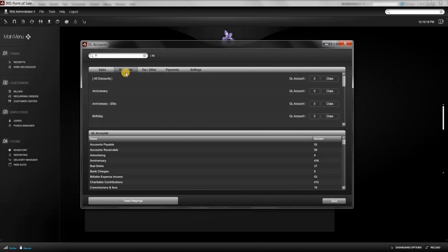If you want, you can also map your discounts in the same fashion. You can do an all discounts total, or you can break them apart by specific categories as well. I have not added any discounts to any of my sample sales for this demonstration, so I'm just going to leave these alone.